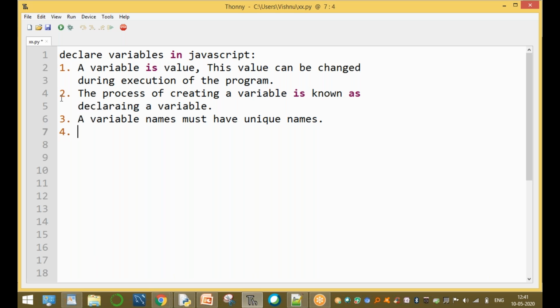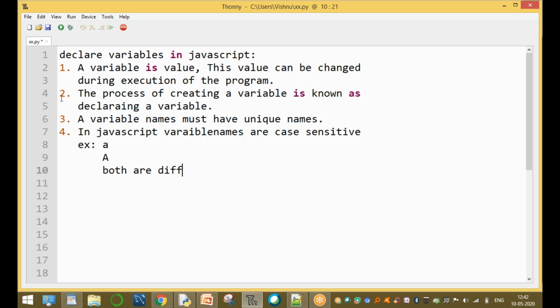Now JavaScript variable names are case sensitive. For example, small a is different from capital A. Both are different variables, not the same variable. Capital A is one variable and small a is another variable. JavaScript variables are case sensitive.